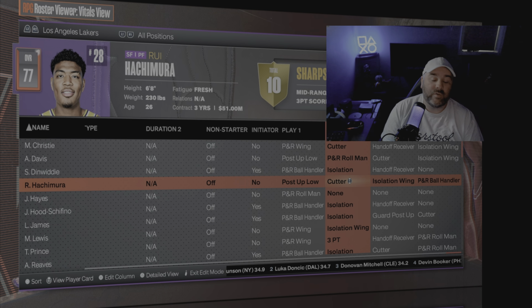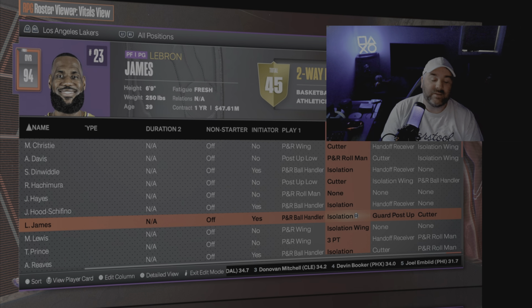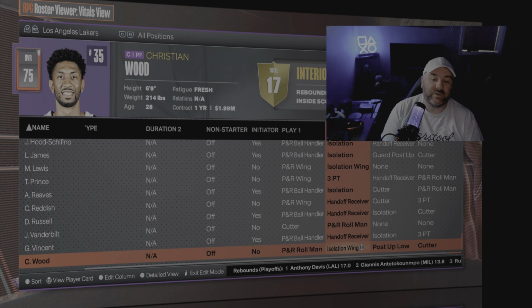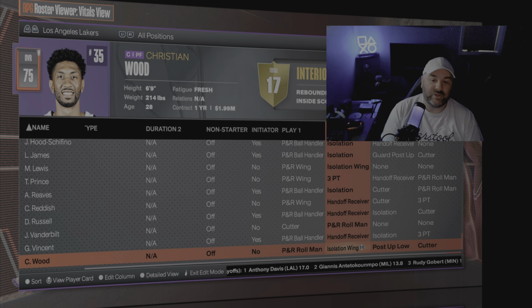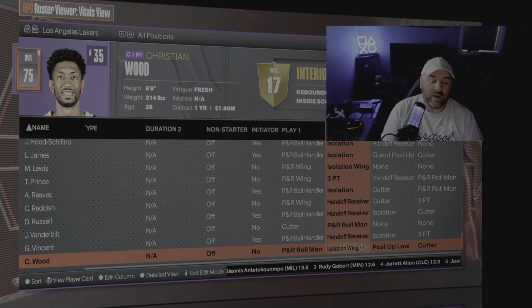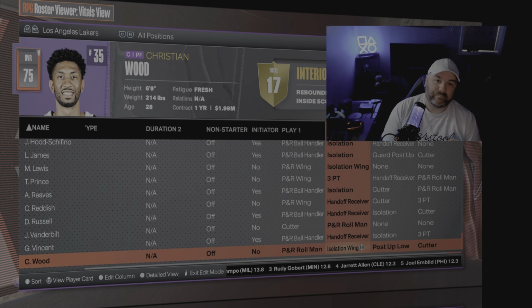And then when we go over to their second play type, look at this. Isolation, isolation, isolation, isolation, isolation. Handoff receiver, handoff receiver, handoff receiver, isolation. So when you look at the number 1 and number 2 play types for every single player, now you think about it, 4 plays are assigned to each play type.